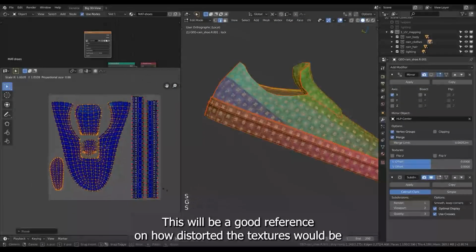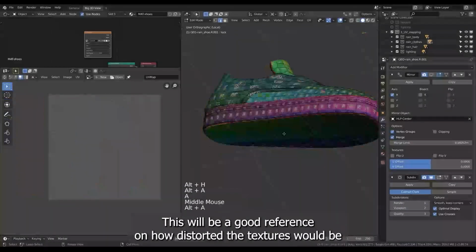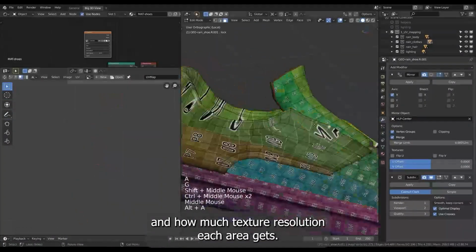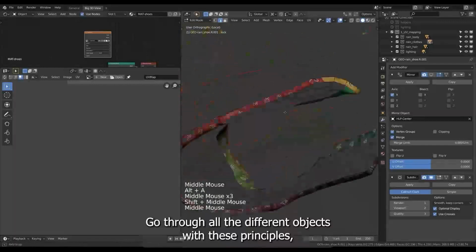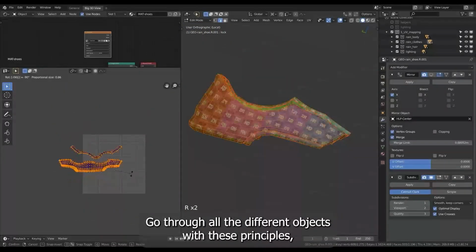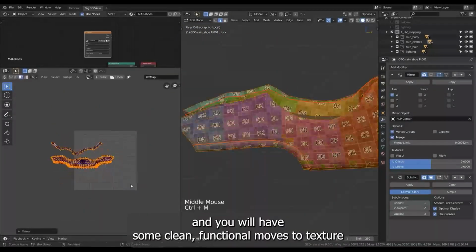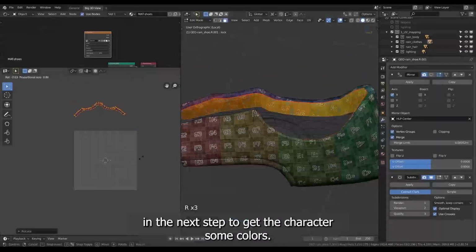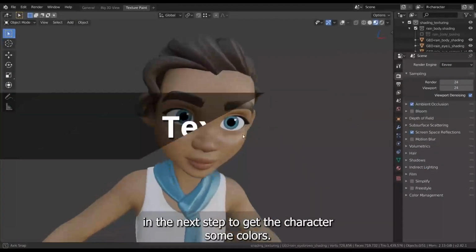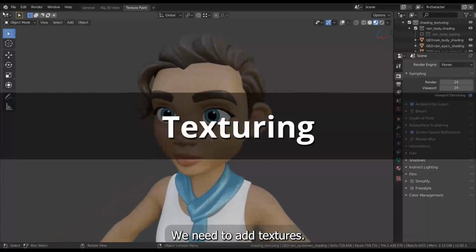This will be a good reference on how distorted the textures would be and how much texture resolution each area gets. Go through all the different objects with these principles and you will have some clean, functional UVs to texture in the next step.